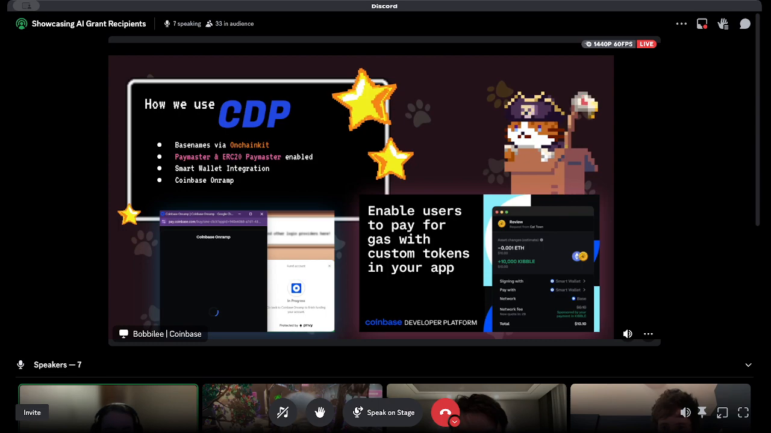Smart wallet integration, we went pretty heavy with the smart wallet because it allows us to sponsor gas, and being able to streamline that onboarding process makes it super easy to get people in. The Coinbase on-ramp, and we use OnchainKit throughout, so we have a swap component, which we took from OnchainKit, which was super useful, and we also use Base name resolution from OnchainKit.